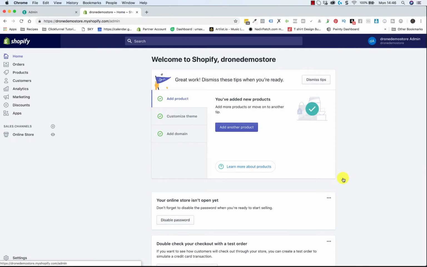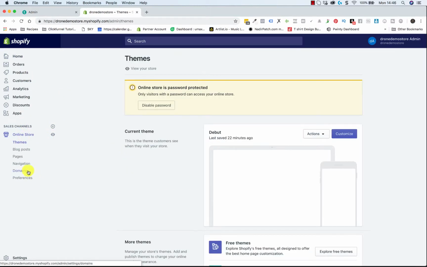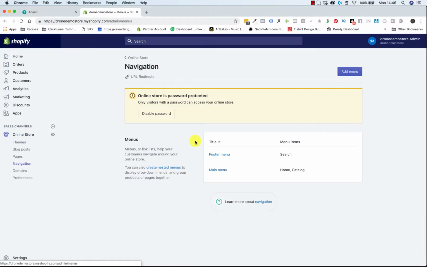Okay guys, in this video we're going to take a look at customizing our navigation or our menus, and this is how people are going to get around in your store. So first of all, we need to come across to online store and then navigation. Now we already have a footer and a header menu created, so all we need to do is go in and edit these. Now you can add more menus if you want to.